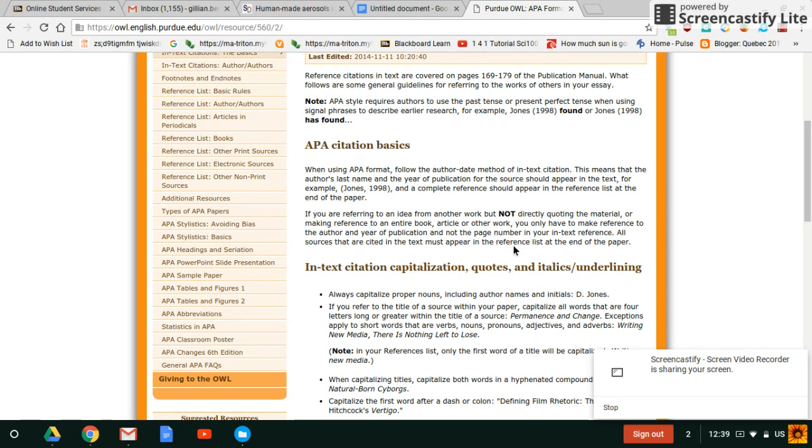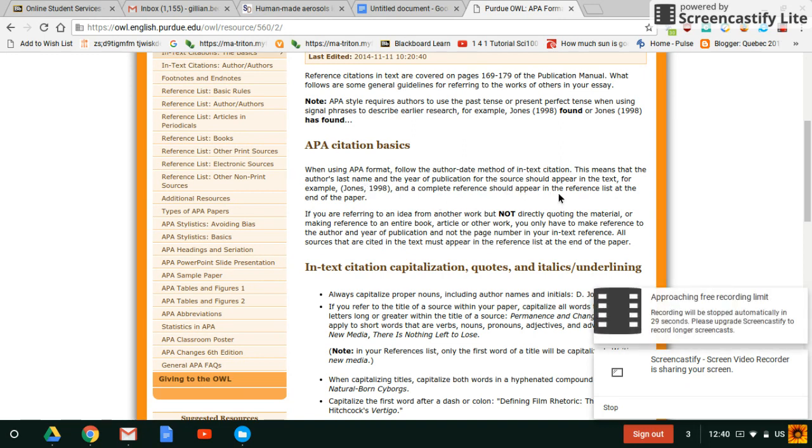Well, I directly quoted the material, so let's see what it says about that. When using APA format, follow the author date method for an in-text citation. Okay, that's what I just did. In my text, I put a direct quote. That means that the author's last name and the year of publication for the source should appear in the text, for example, parentheses, Jones, 1998, and a complete reference should appear at the bottom. Okay, I can do that.